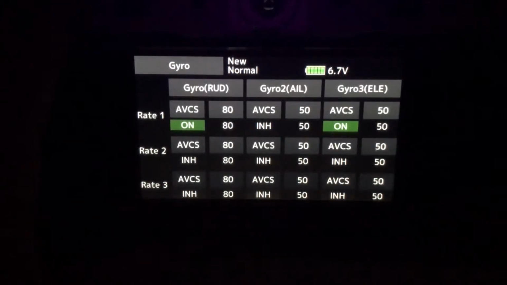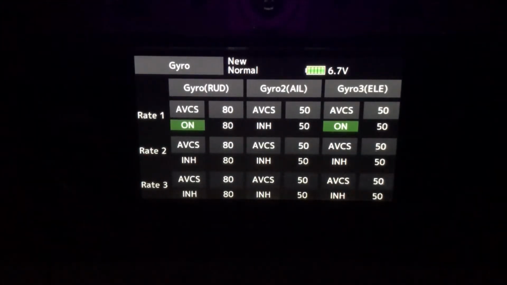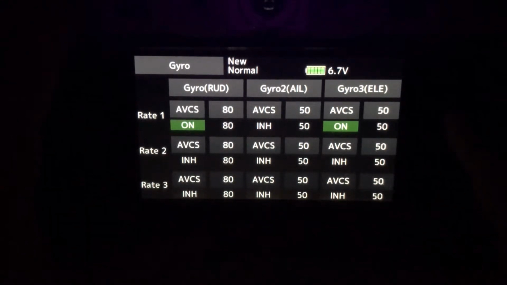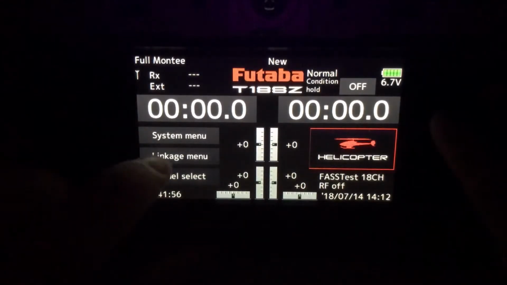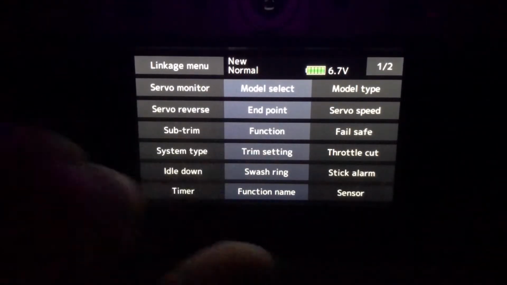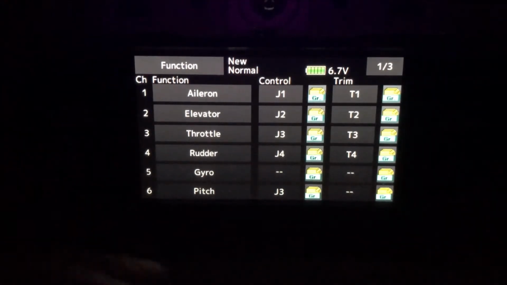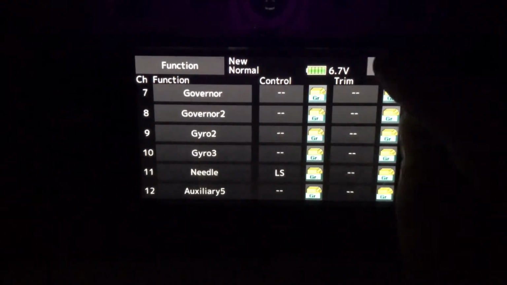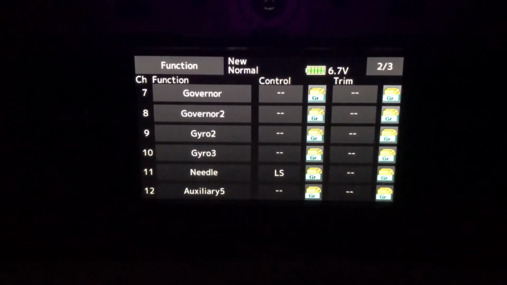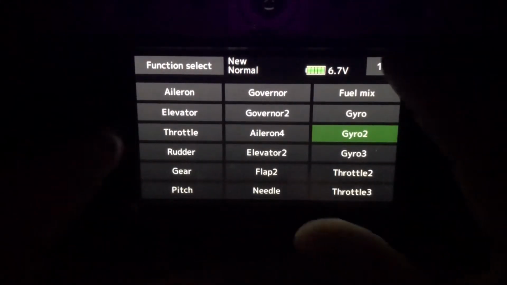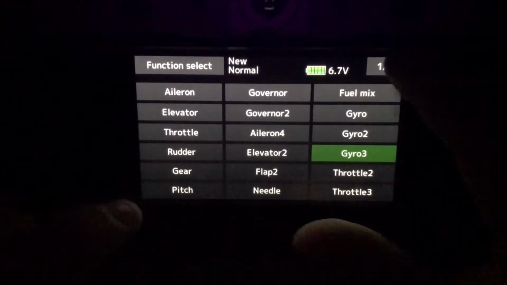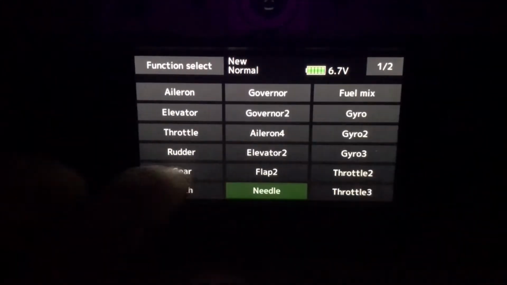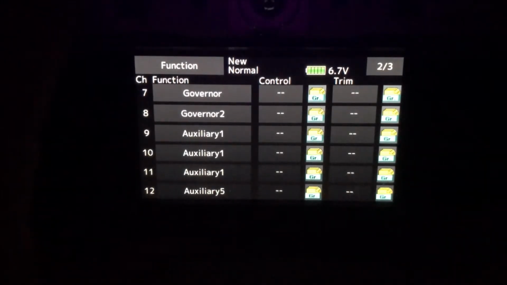The other way, and I kind of prefer it as I don't like to have channels going that I'm not using. That way I don't accidentally change something that has an impact I don't understand. And that is to actually change the functions. So in the linkage menu under function, here are your channels and their functions. Specifically, he didn't want gyro 2 or gyro 3, so I would change this from gyro 2 to aux 1. Gyro 3, aux 1.